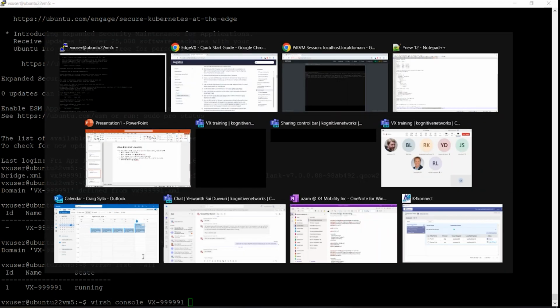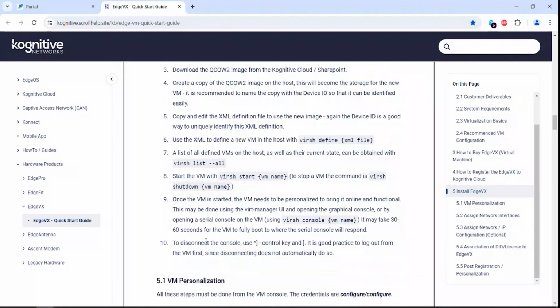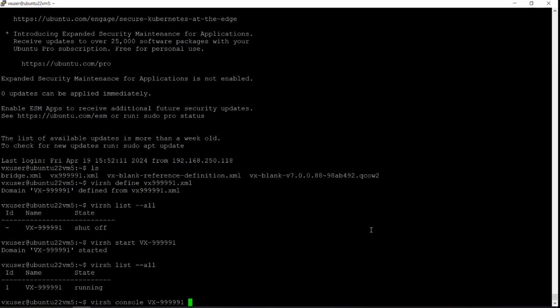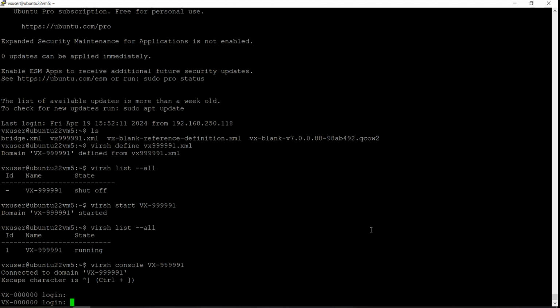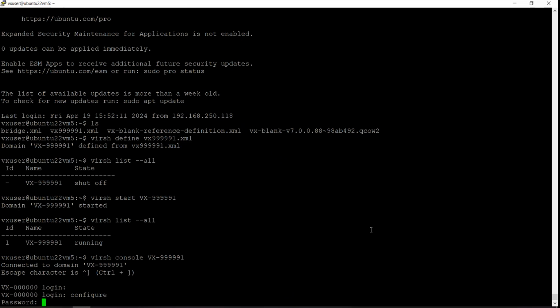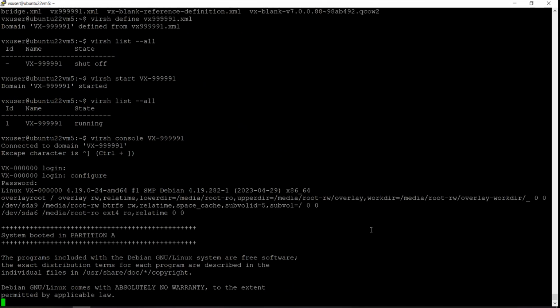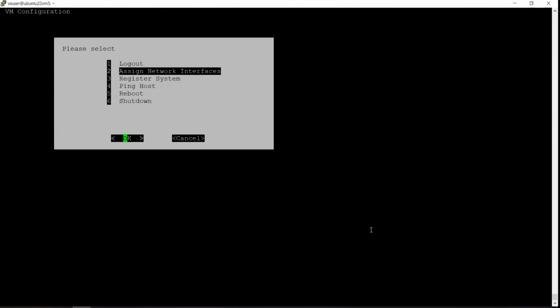So now we're at step 9, which is we'll need to do the configuration, the personalization. To do that, I'll use the serial console. All right, so the VM is up and running. All right, that's normal. It's setting up the internal networking, so we'll give it a minute here.